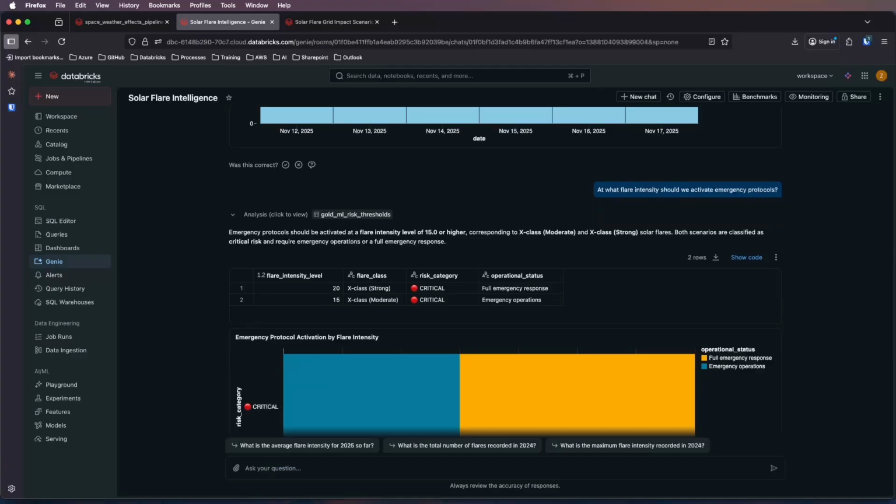Here's our risk threshold guide. When a flare intensity crosses into the X class territory, that's intensity level 15 or above, we hit the critical risk and emergency protocols should be activated immediately. This gives the operators clear, actionable decision points with no guesswork.